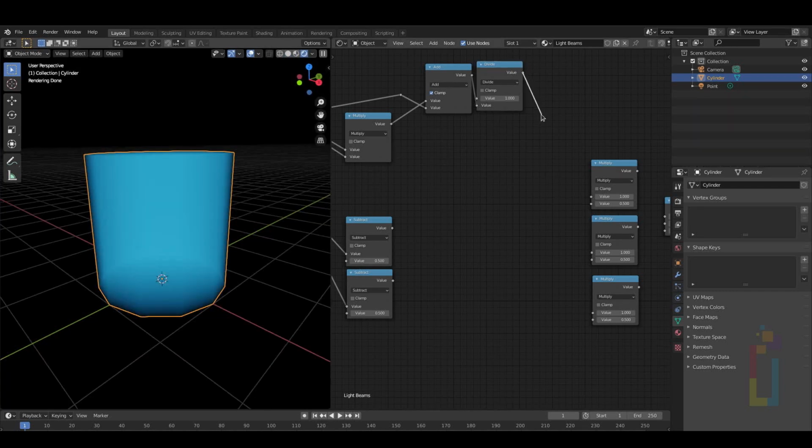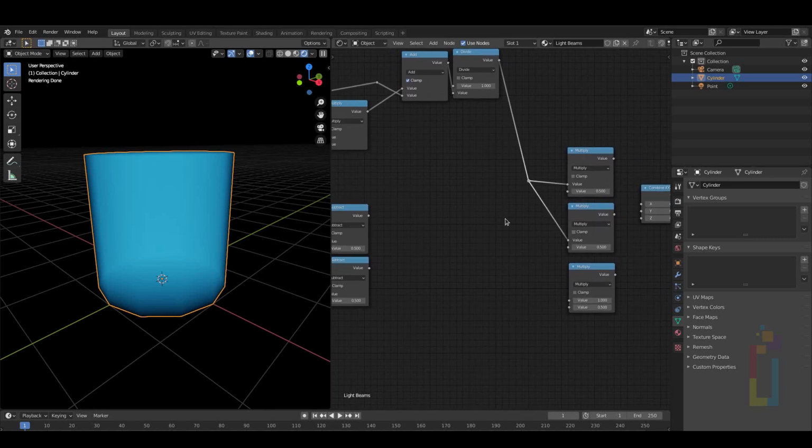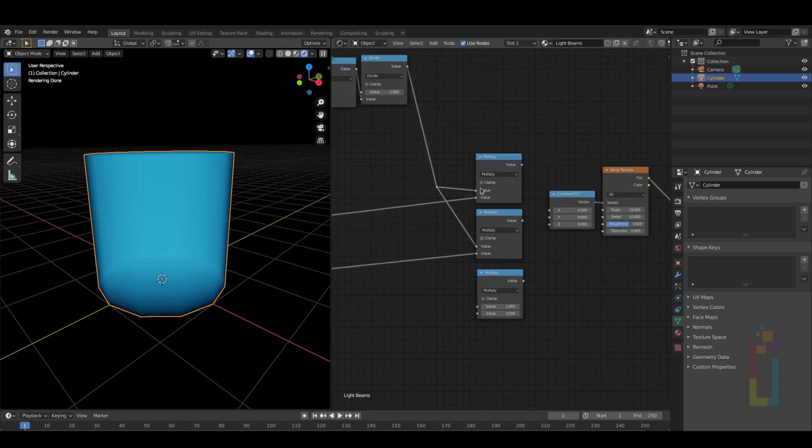Select the divide node and connect that to the first multiply node. And then, using the Shift right click and drag reroute, connect that to the second multiply. Then select the first subtract, connect to the first multiply, and the second subtract to the second multiply. Now connect the multiply nodes to the X, Y, and Z.